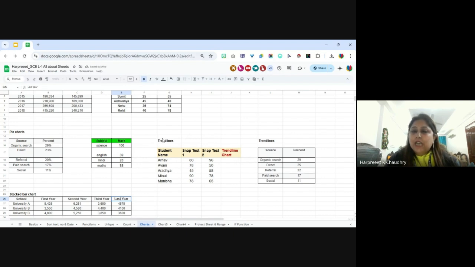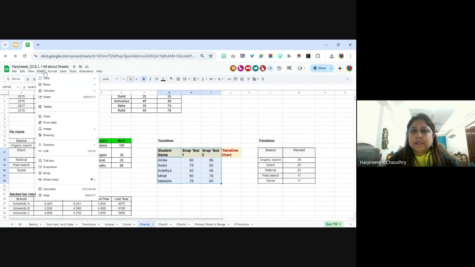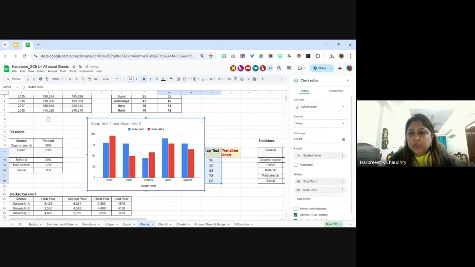Coming back to the last one on the charts, the trend lines. Now a trend line is something that you would have with this information. It appears on a chart. I highlight this along with my data here. I will go to again insert chart. This time, if you see, I need to go to customize, not the chart type.